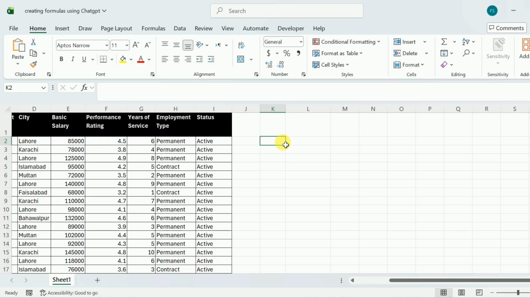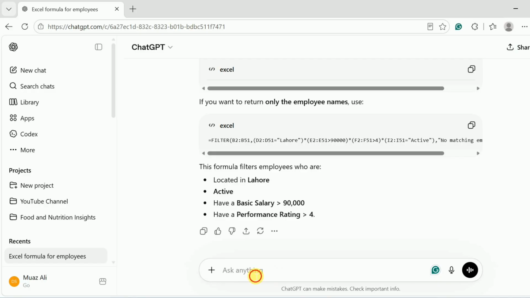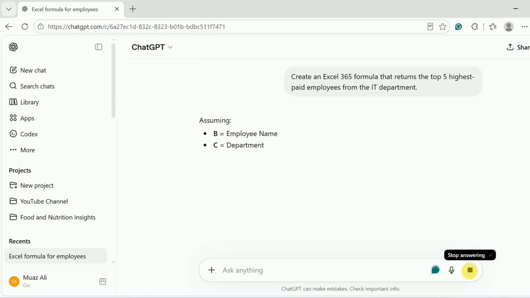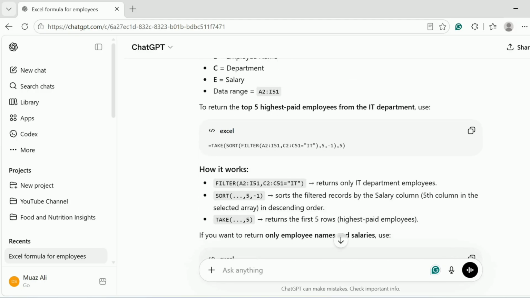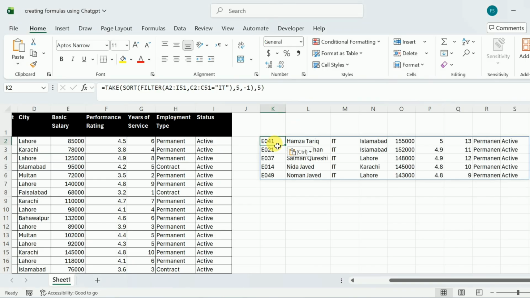Let's ask ChatGPT. So this time, because I have already added the file, I'm just writing the prompt and sending it in, and in return you can see I got this formula along with the explanation. I'm just going to copy this formula and I will test it in the Excel sheet. So here I'm going to paste that formula. So that's it. I get the top 5 highest paid employees in my dataset. ChatGPT combined the TAKE, SORT, and FILTER functions to extract the data that we need.